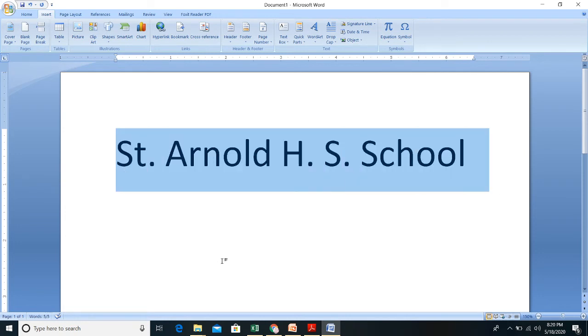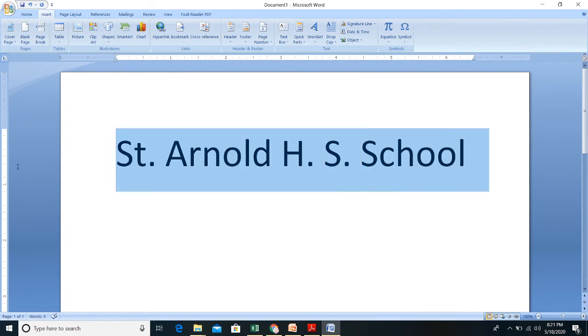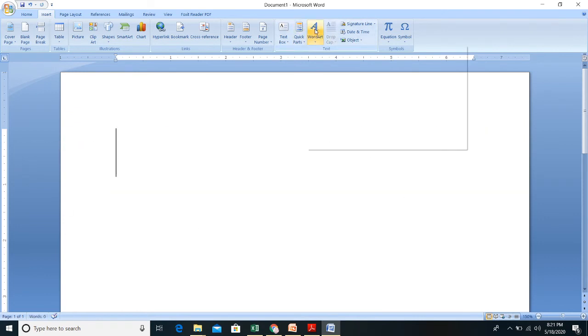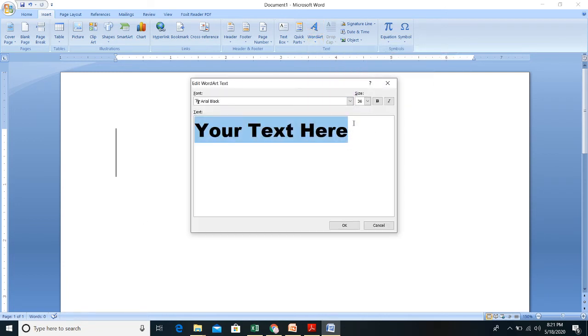What you have to do here is click on Insert and then click on the Word Art option. Here is the Word Art option. Now I'm removing this. You can select any design you want. Suppose I'm selecting this design. Your text is here, that means now you have to type the text which you want to display in the format you have selected. So I'm writing my school name here, Saint Arnold Higher Secondary School.